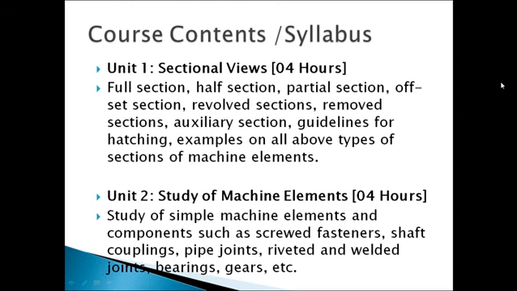When your model is symmetrical, we will only take a half section. A half section is sufficient; it doesn't require a full section.